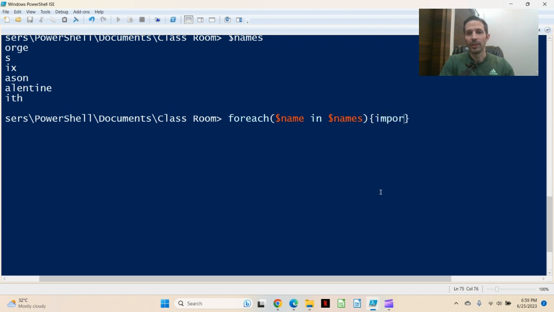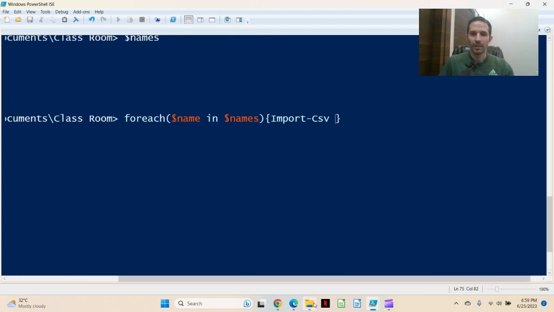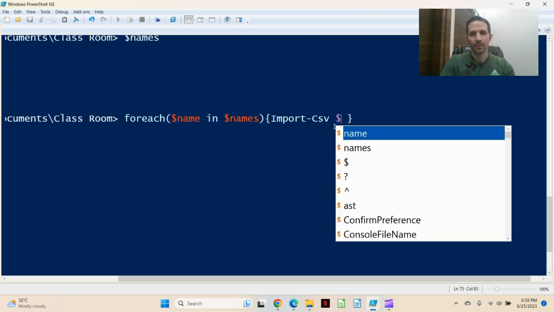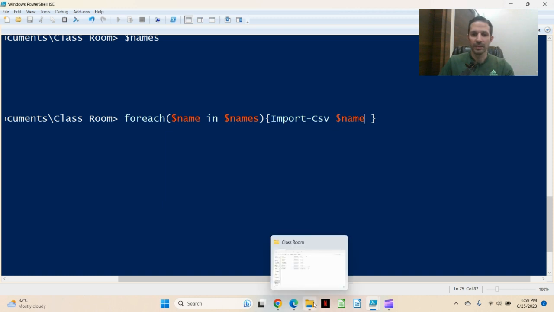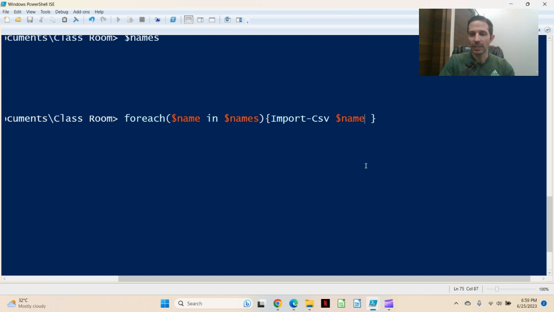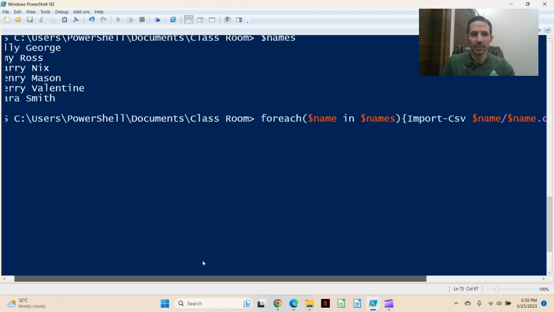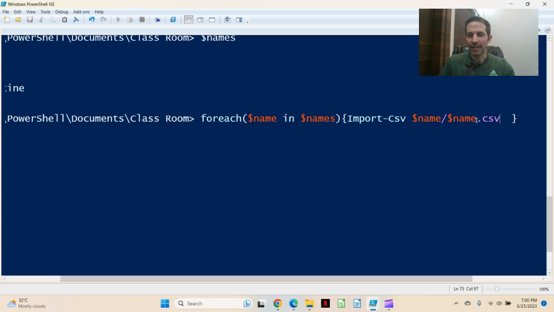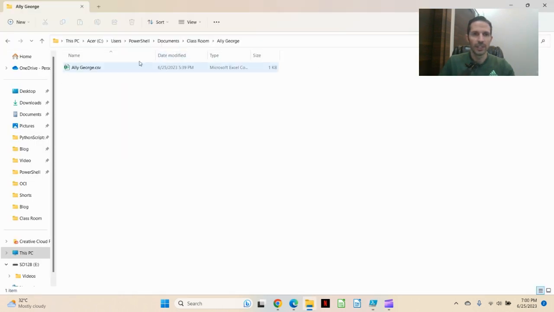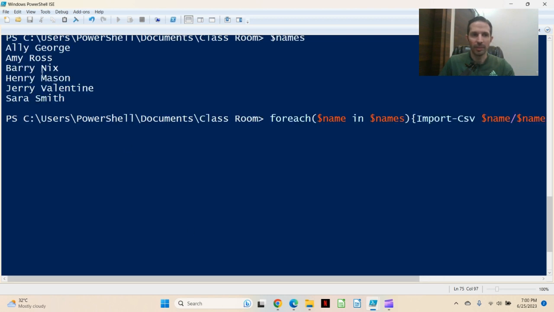Now, what are we wanting to do? We're wanting to import the CSV, and we're wanting to import it from the folders that we are currently in. We're in the classroom folder, and so we want to tell it the name of the path, which is of the directory we're going to go into, so it's going to be name. But we also need to tell it specifically which file we're looking in. So we're going to do name-name.csv. Actually, I need to make sure to put that as a variable as well. So for instance, this is going to say aligeorge/aligeorge.csv. If we open this up, it'd be the aligeorge/aligeorge.csv. So that is what we're pointing to. And then of course, it'll move on to the next one, to Amy Ross, Barry Nix, and continuing on.